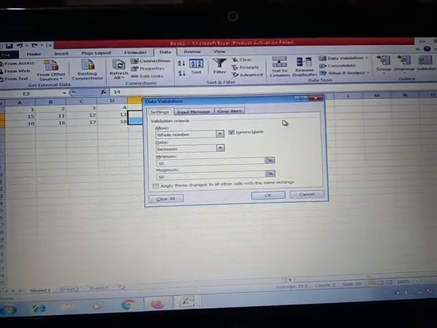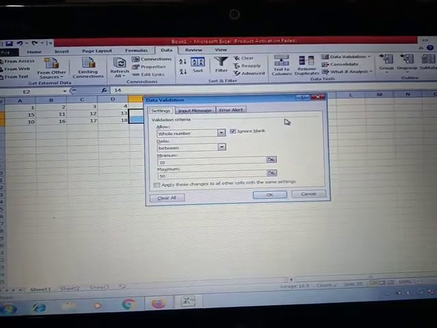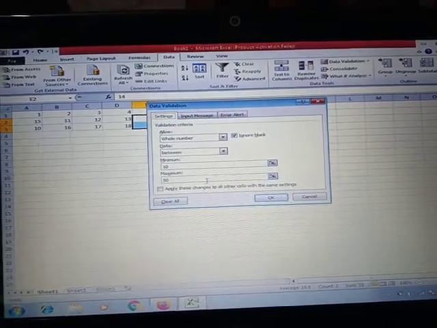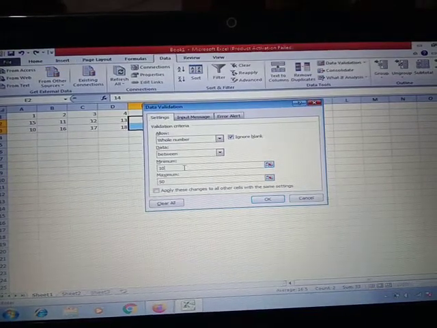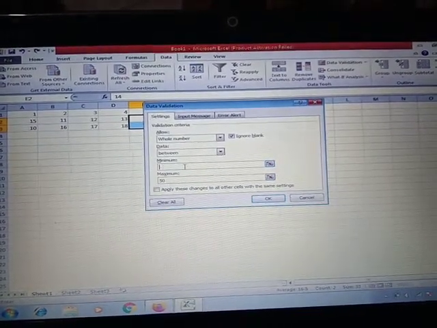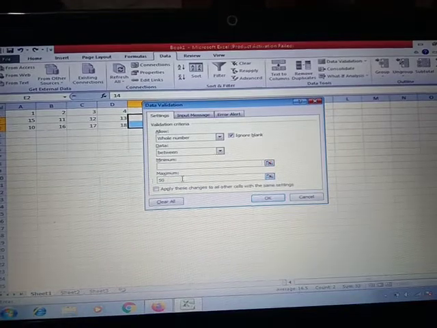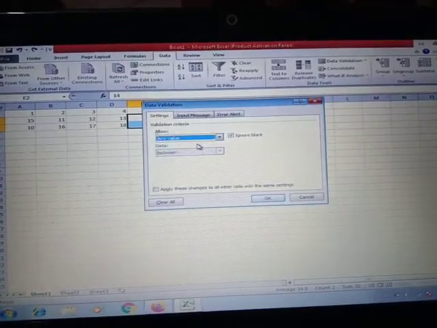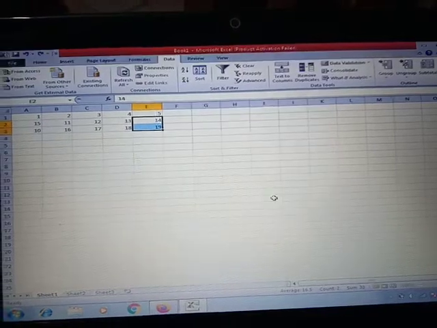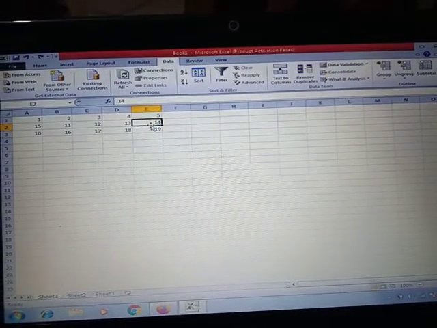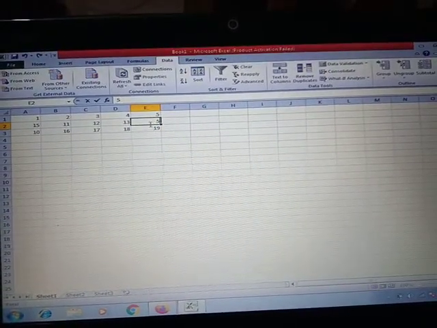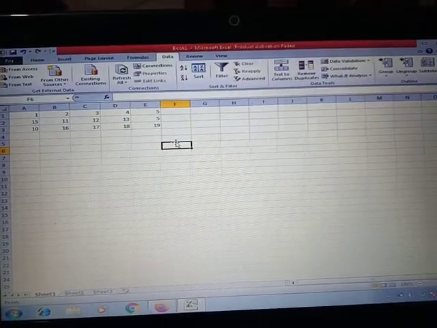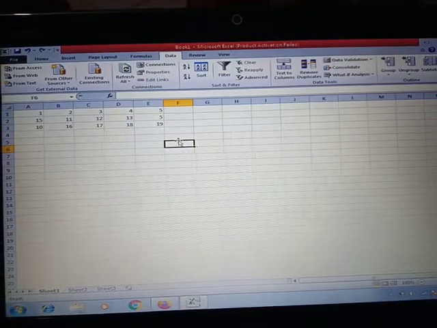Now if we want to remove that validation from the particular cell, we have to click on data validation again, and then we have to remove the minimum value and maximum value, and we have to click on any value. Then we can input any value here. Now we can enter any value which we want. This is how we do the data validation.